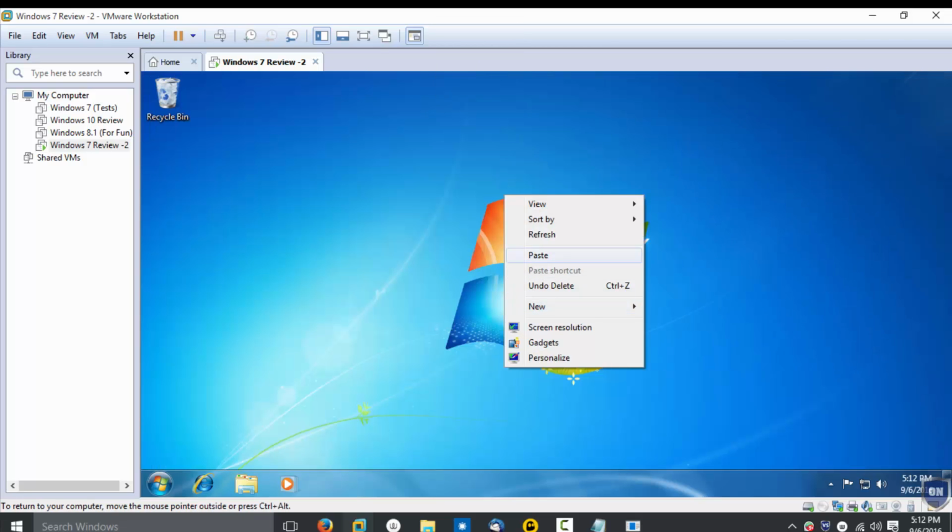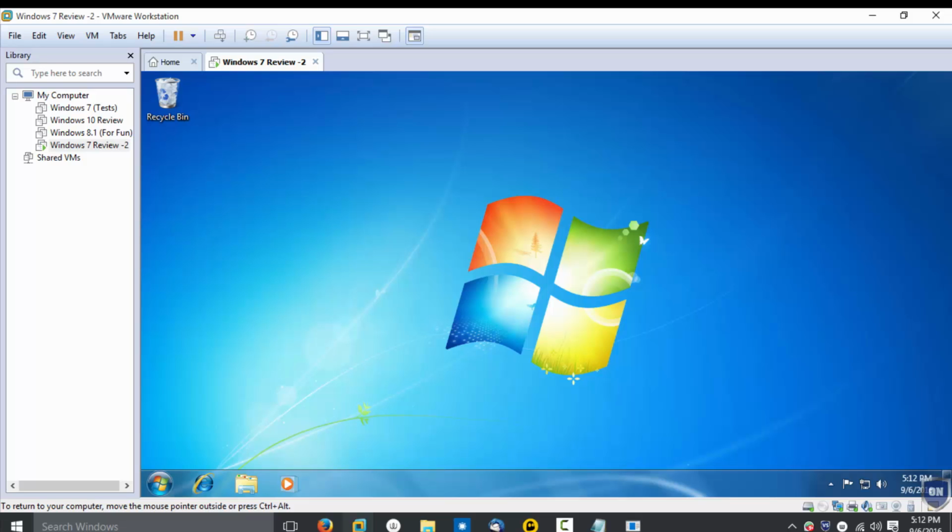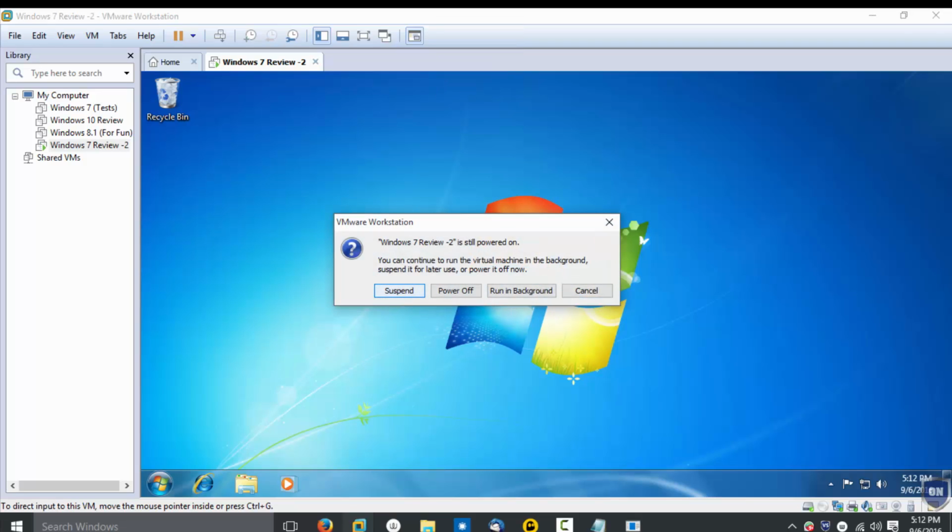You can install whatever you want on here. Just make sure you check read only. And then if you want to turn it off, you can click the X button, and then you'll see suspend, power off, run in background, or cancel.